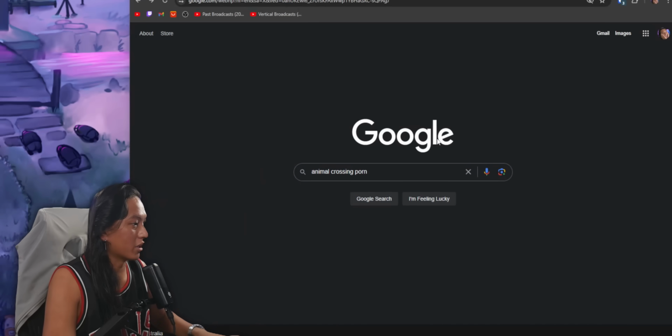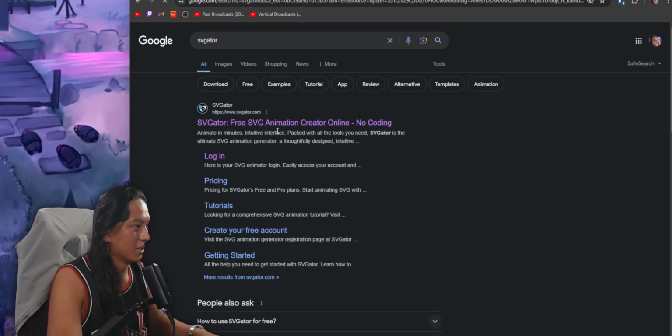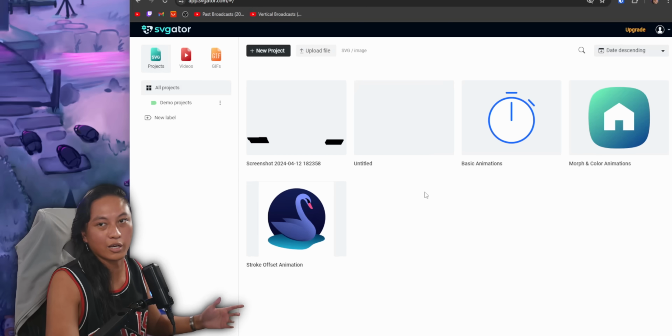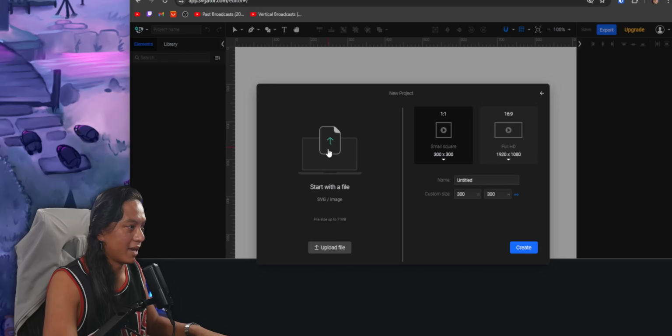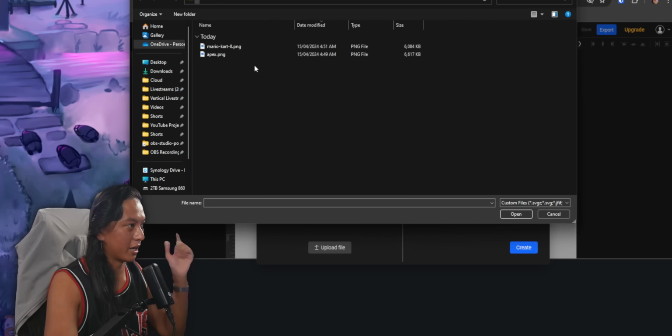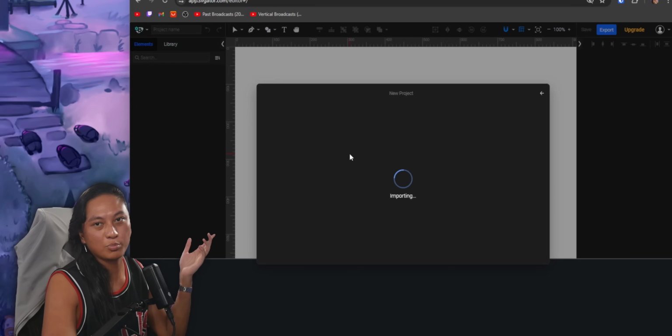So we're gonna do a quick example now. Just go to Google and search for SVGator and then click on the first result and just log in. You can log in with like a Google account. Then we're gonna create a new project and start with a file. Now I already took a screenshot and we're gonna do Apex for this example, but just pick whatever game that you actually play.